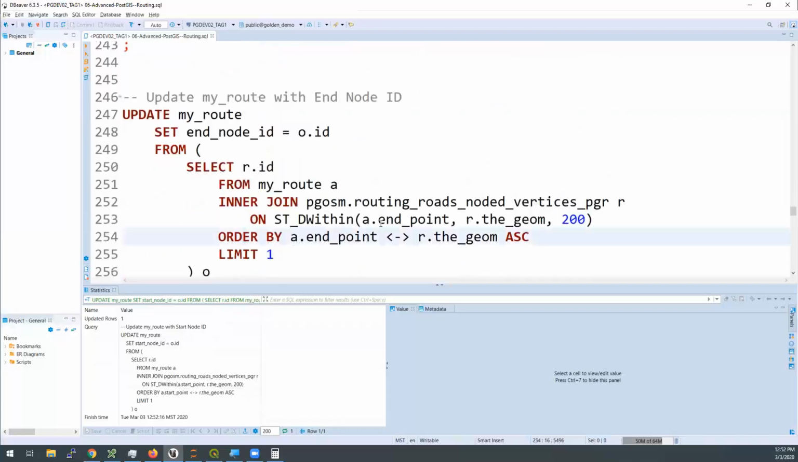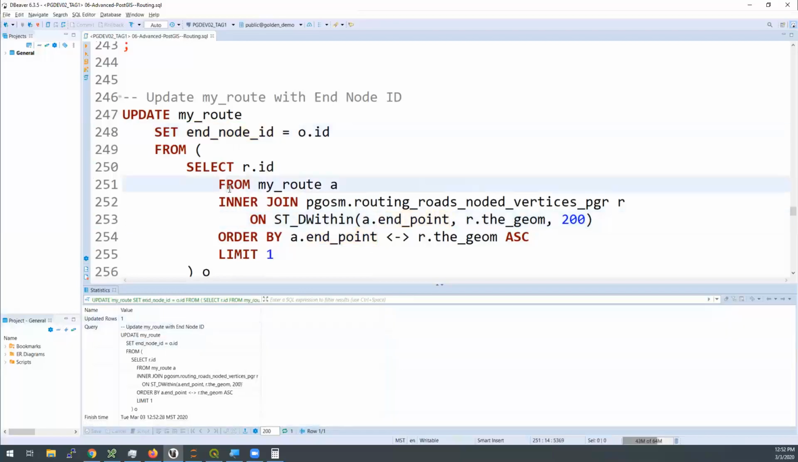The next one is the same. I've just switched. We're now looking at endpoints, and I am setting the end node ID. So go ahead and run that.